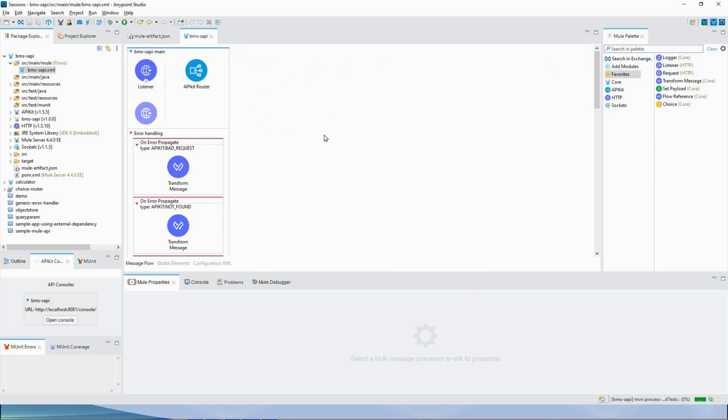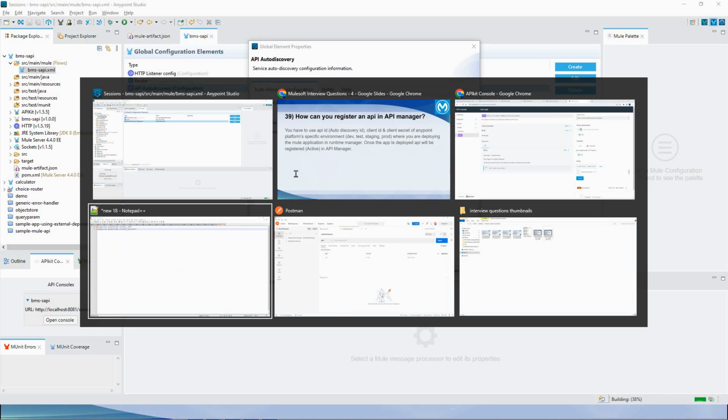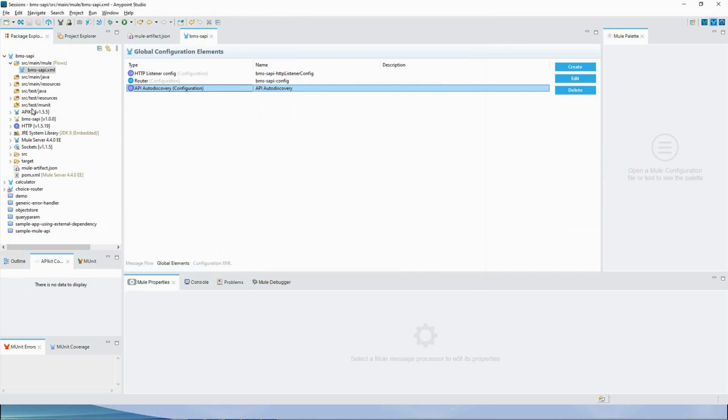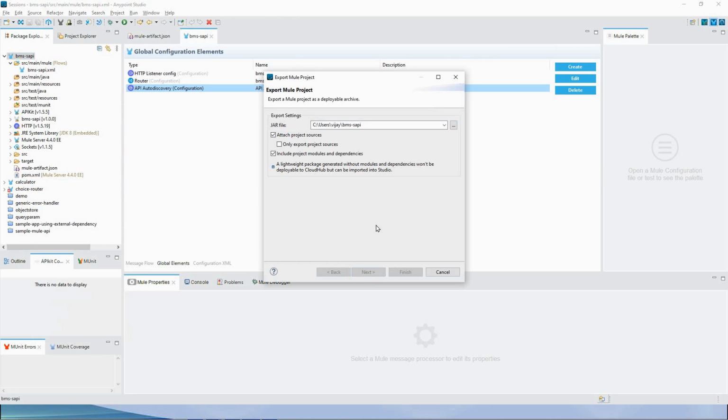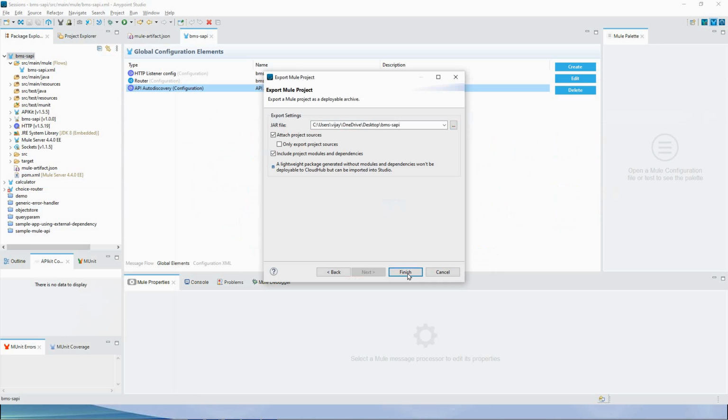So what we can do, let me copy this one. I'll put it in a notepad. Yeah, so let me create a jar file out of this. Click on export. What I will do, I'll save this on the desktop. Finish.